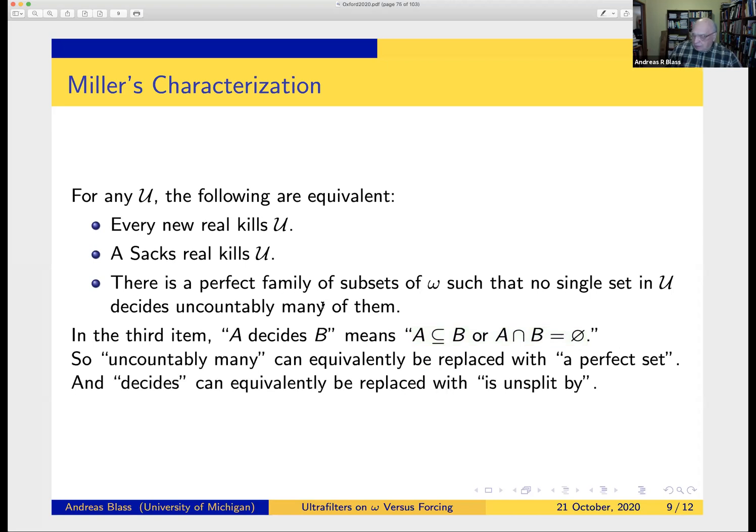Also, it doesn't really matter that you've got literally included and literally disjoint here. You can make it included mod finite and disjoint mod finite, in other words, put stars on the inclusion and the equality. It doesn't matter, because if you've got one set that does this in the weaker sense, so that you're allowing a finite error, but does it for uncountably many B's, then it has to do it with the same error for uncountably many B's, because there's only countably many finite sets that can be the error. And then by removing that finite set from your set in U, from A, you will get the decision in this stronger sense. So there's some flexibility in this third item. I just didn't want to give more and more easily equivalent characterizations.